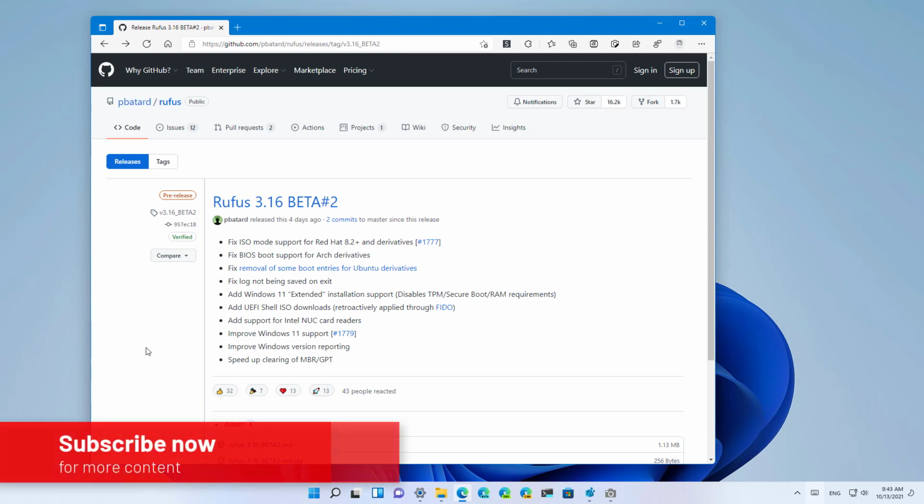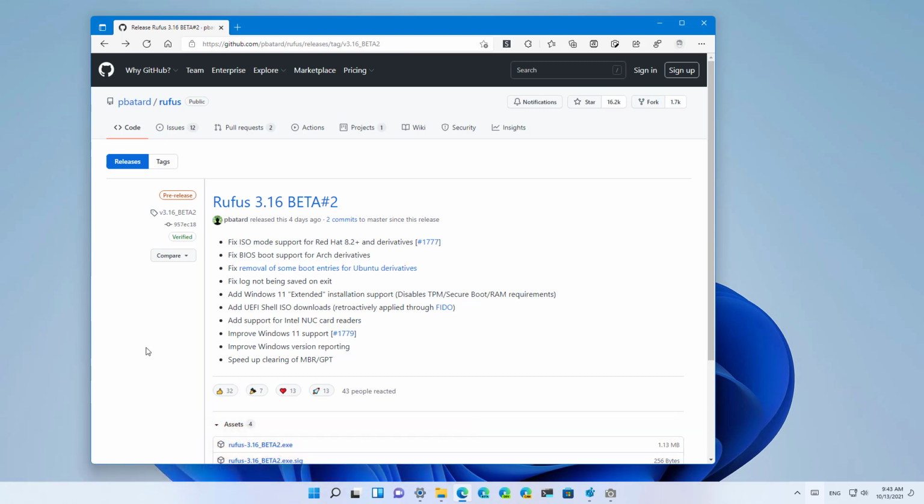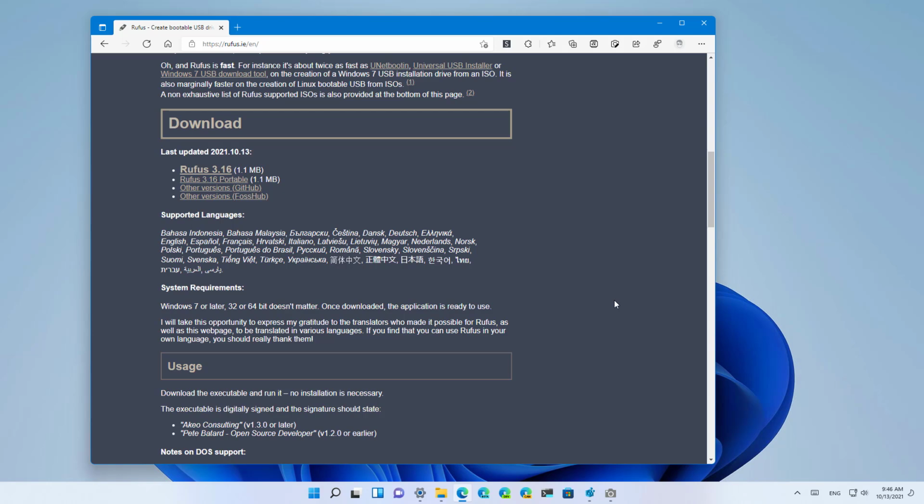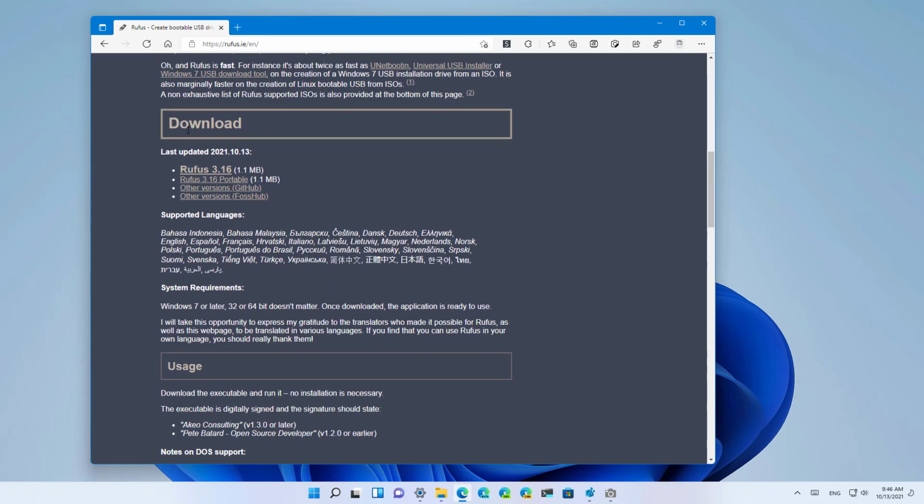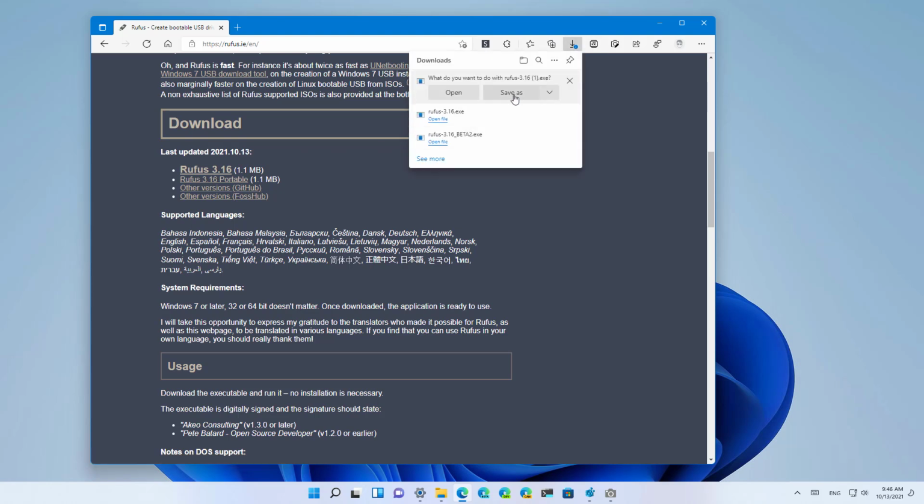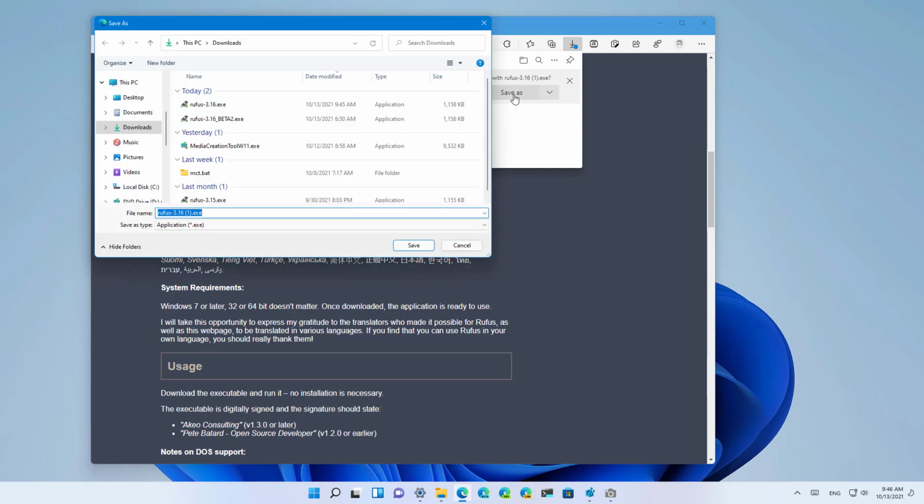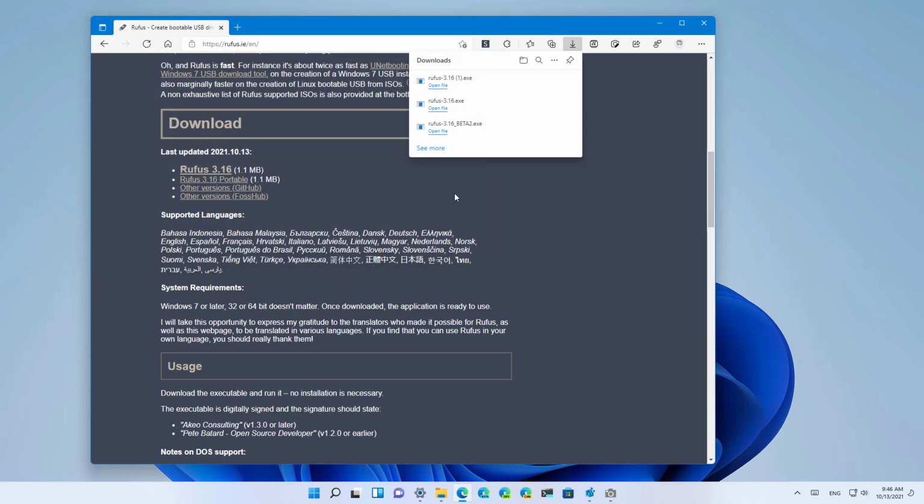So here's how to use Rufus to create a bootable Windows 11 USB flash drive to install the OS on unsupported hardware. First, you need to open the official Rufus download page. Then scroll down, and on the download section, just make sure that you're downloading Rufus 3.6 or later. Click the link and save it to your computer. Then open the file to run the application.